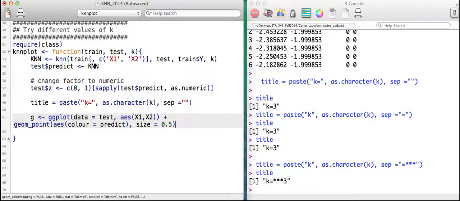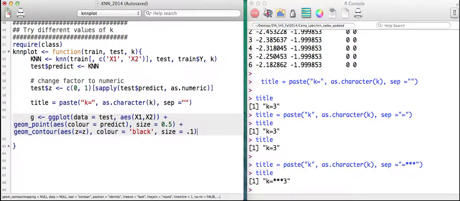The size is 0.5. And let's see what else we need. Okay, we're going to create a contour line which separates the classes. C is equal to C. So to create a contour line, this is actually more complicated. It took me a while to figure out how to do this. You can just bear with me here. Black, and the size of the line is 0.1. Okay, so that's another layer.